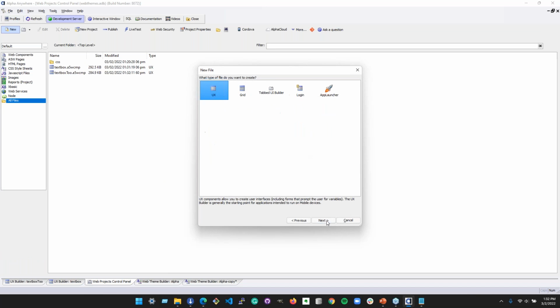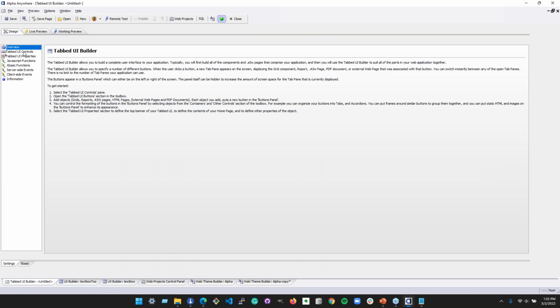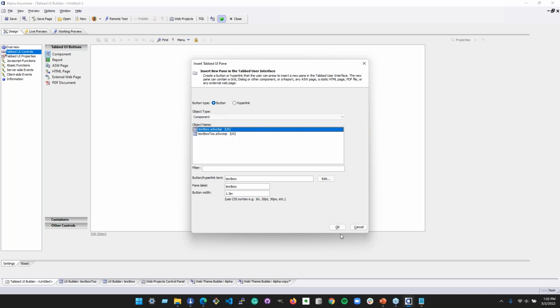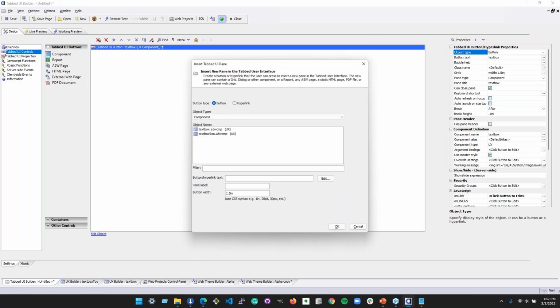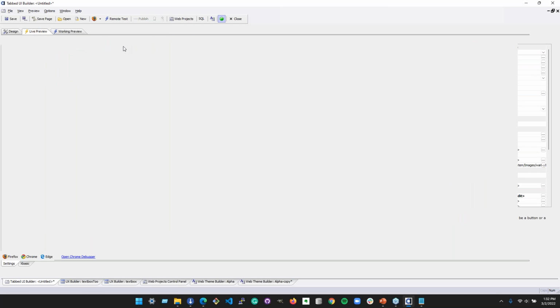But if we come over here now, we make a tabbed UI component. We come over to controls and we add two controls for those UX components. Let's add text box and text box 2 and live preview it.